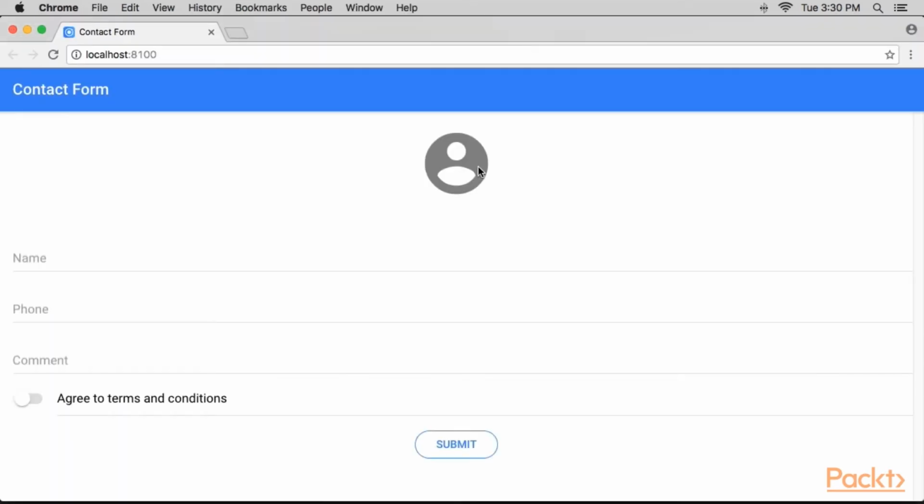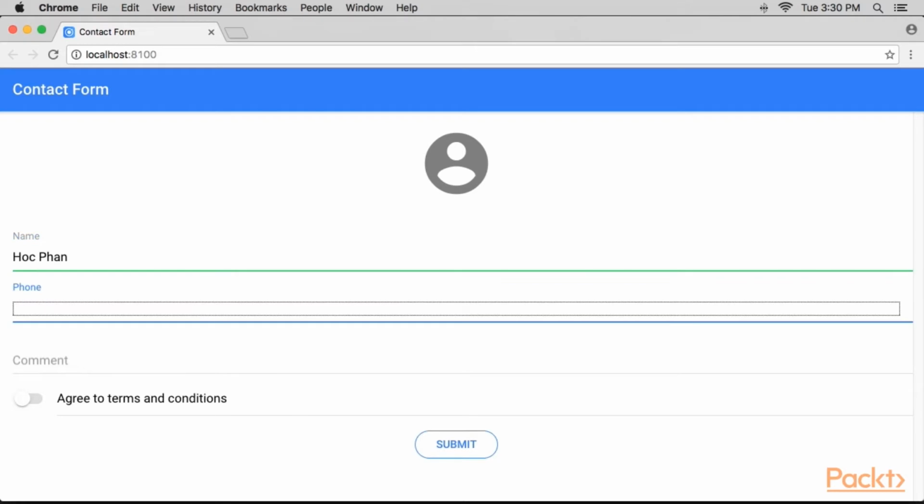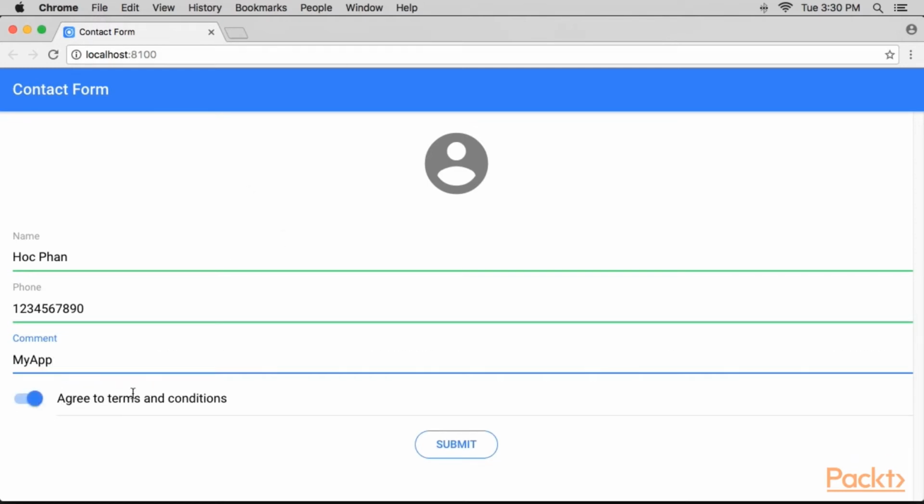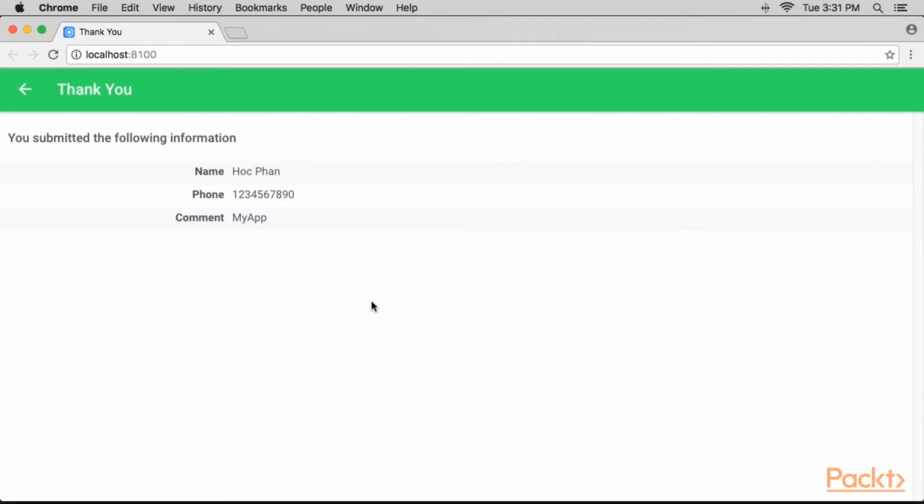Awesome! As you can see, we have successfully created the contact form. Time for some testing. Let's say my name, contact number, and here I write a comment. Say My App and check the toggle button agreeing to the terms and conditions. If this is not done and we try to submit, it will generate an error message. Now you can see the thank you page is displayed with the information you have entered in the contact form page. Yes, we have successfully created our app.